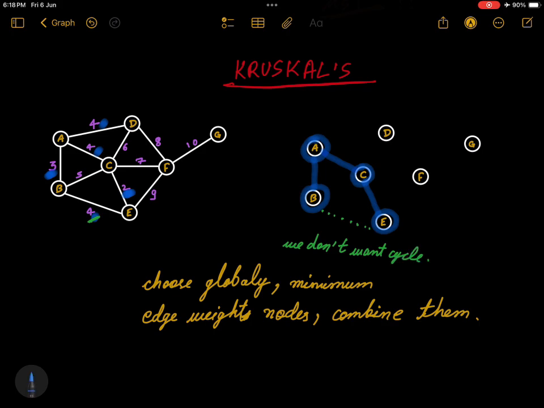Okay, now let's continue again from A to D, then C to F, because C to D will form a cycle, so we will move from C to F and we will combine them, and finally F to G. Okay, so that is what Kruskal says, and we don't want a cycle, right?